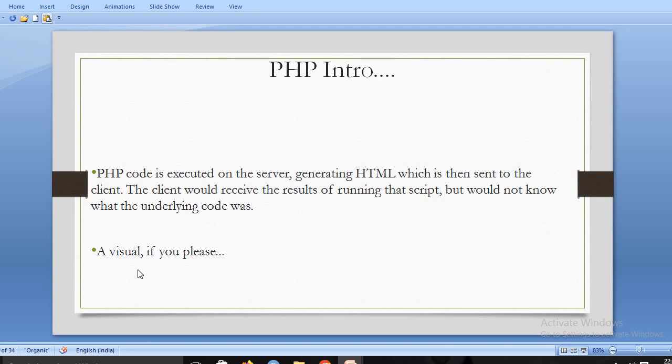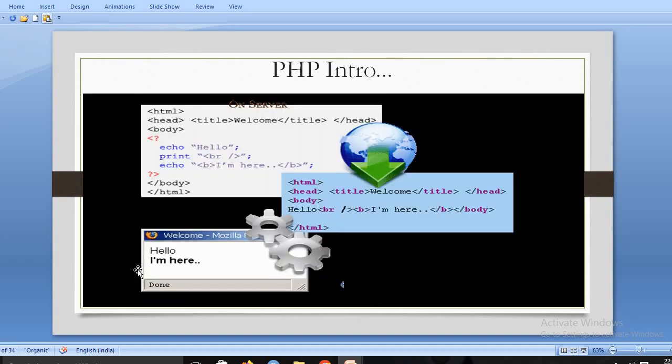PHP code is executed on the server side, generating the HTML and sending it to the client. The client will receive the result of running that script code. In the page on the server, there are the HTML tag, head tag, and body tag, then the PHP open tag and echo. We print a break statement, then echo a text message. After that, the body tag and HTML tag are closed, and the message will be displayed in the browser.